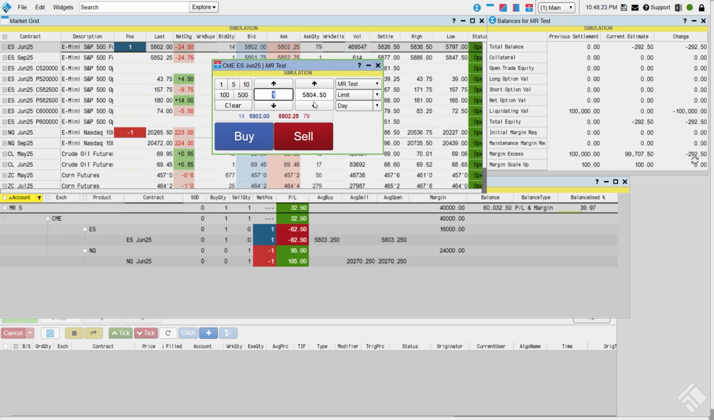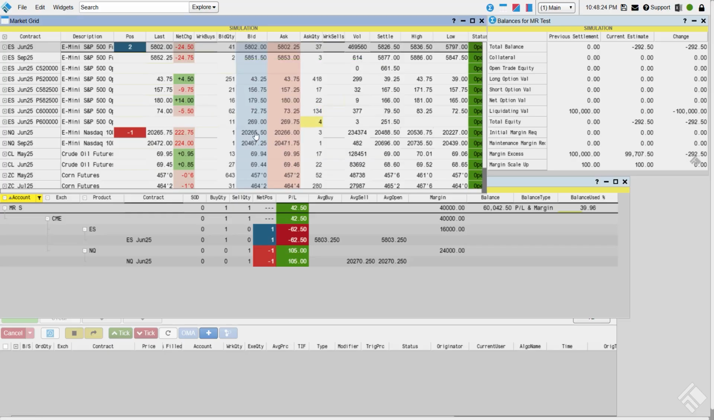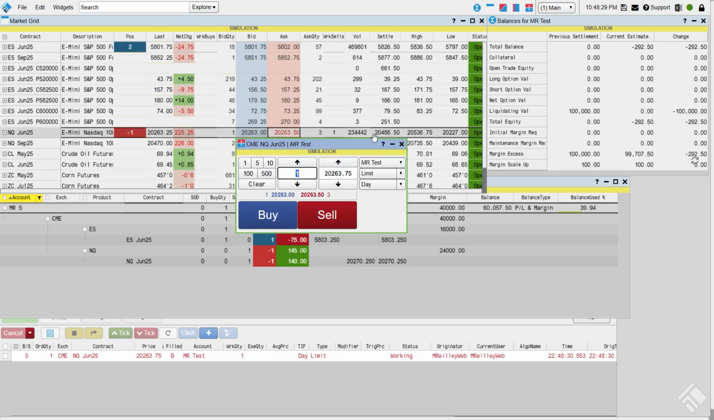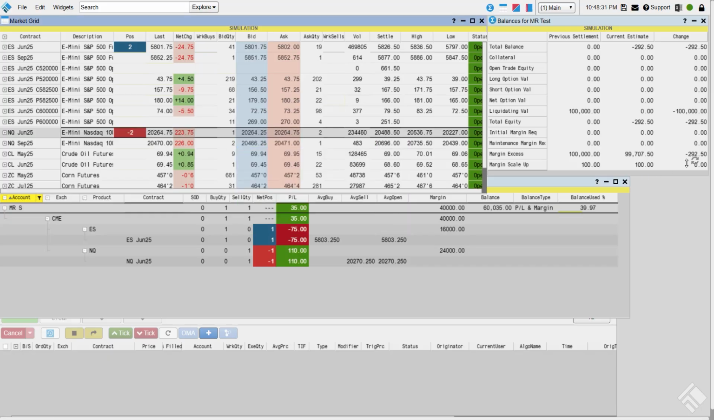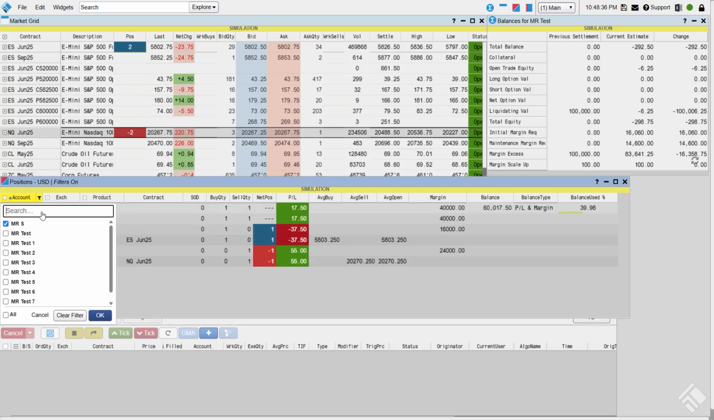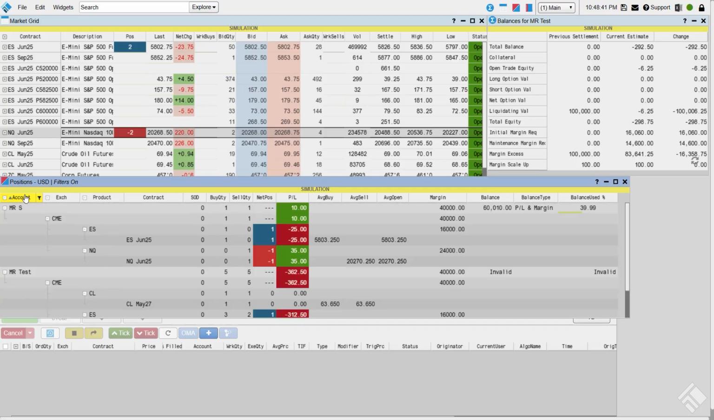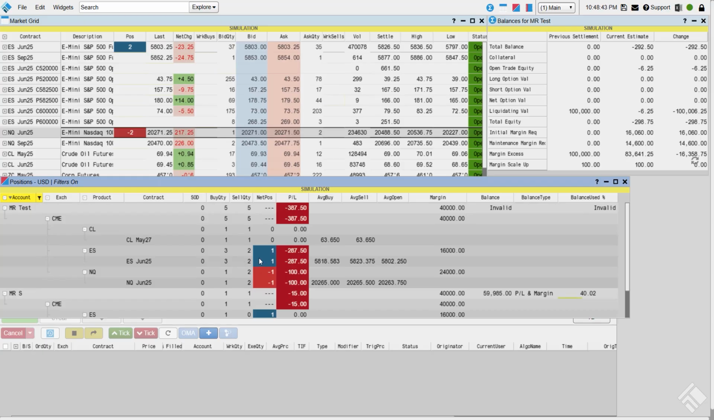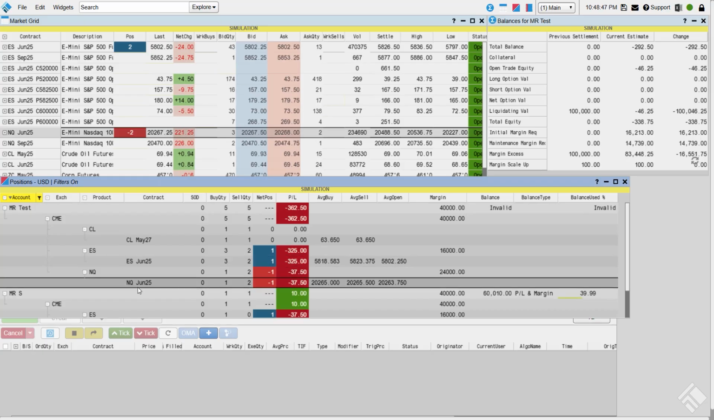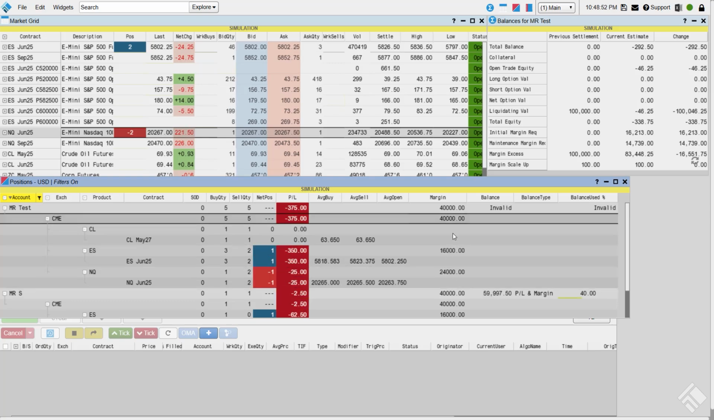So we're going to buy one in this account, and we are going to, again, sell one of the NASDAQ contracts here. And as these orders go through, I can unfilter this here so we can see all of our positions. So in MR test, we can now see we are long one of the ES June 25, short one of the NQ June 25s. Again, the same margin values will populate within the positions widget.